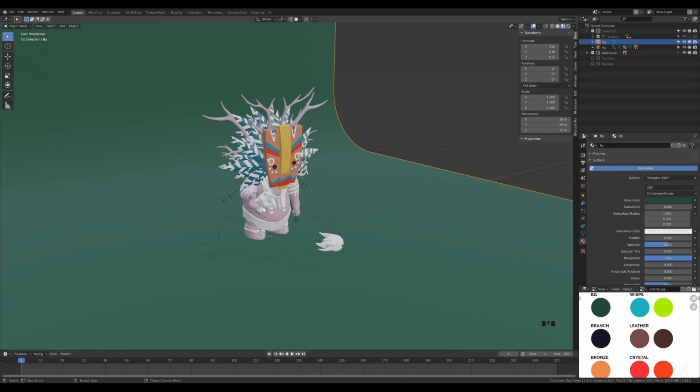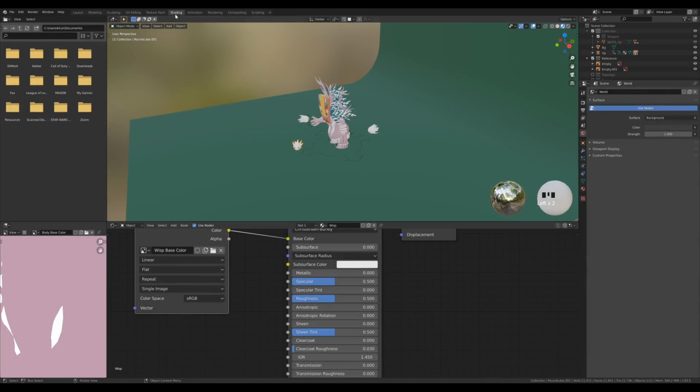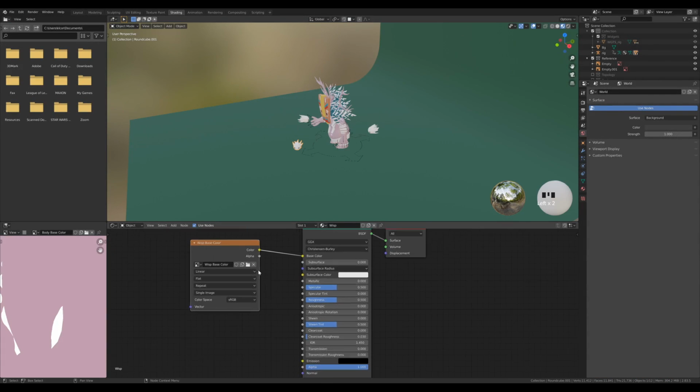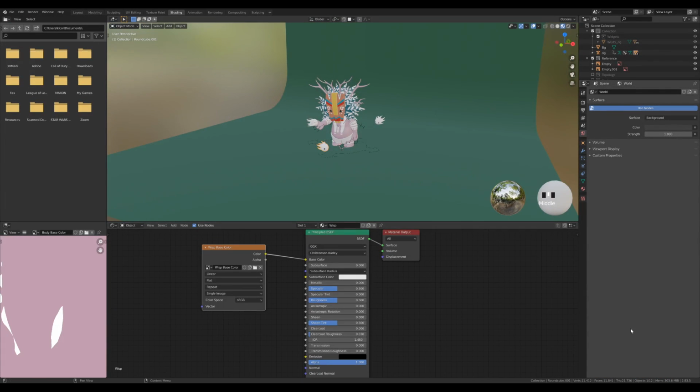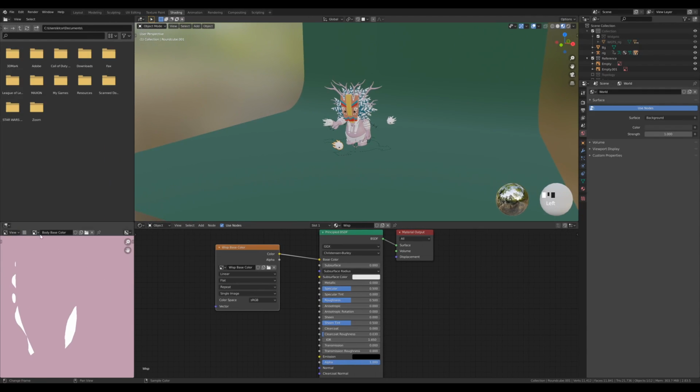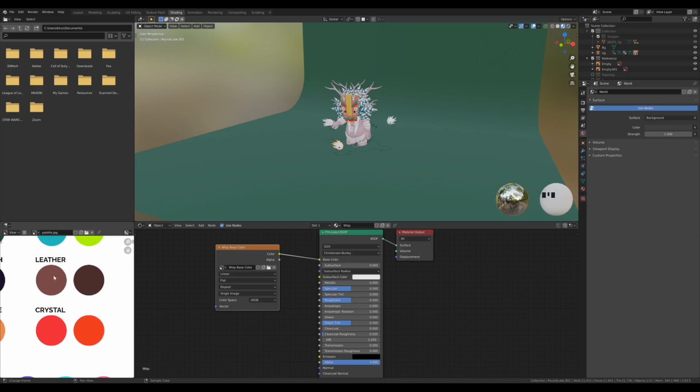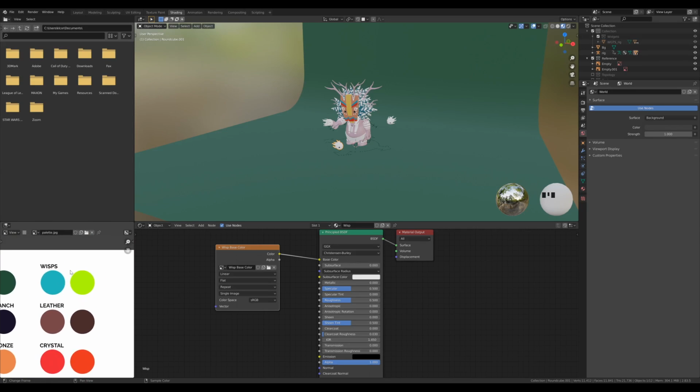And now I want to create the material for the wisp, so let's select the wisp, and we can switch to the shading workspace because I need a node editor for that. We lost our palette there, but don't worry, there's another image editor right here, so we can just click this little icon and select already loaded file, palette JPEG here. So we have the same colors, and for the wisp there are 2 colors here.